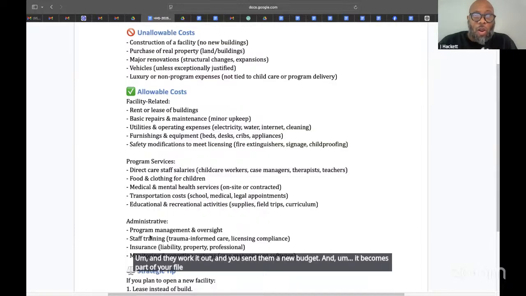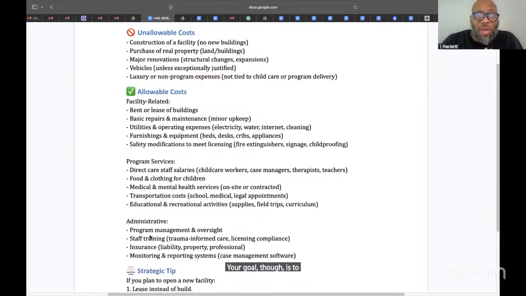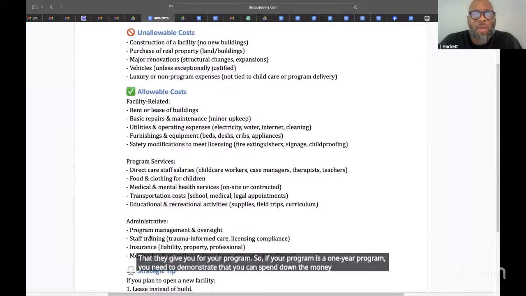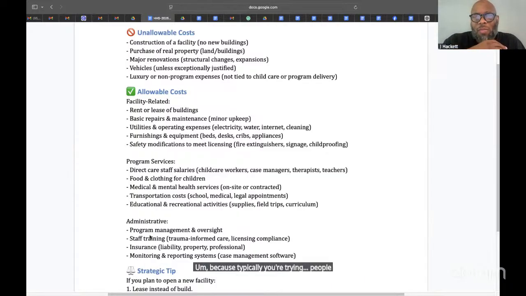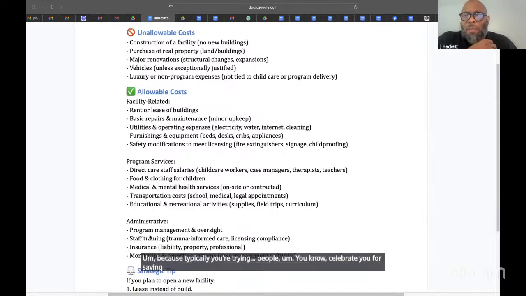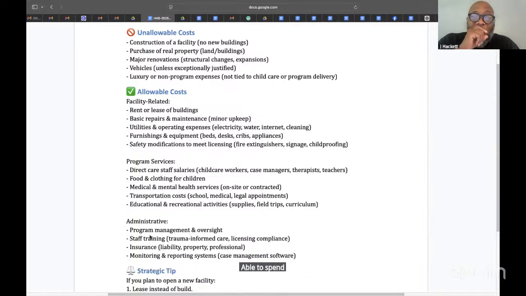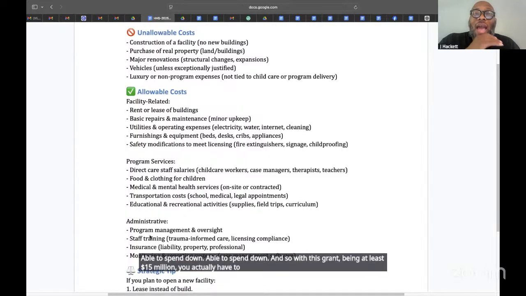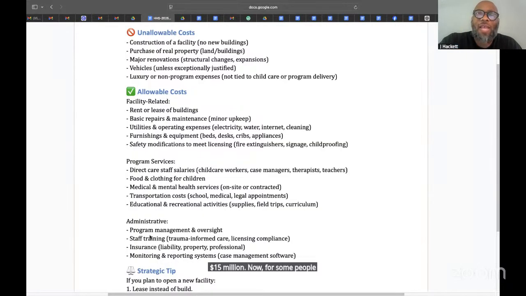All right. Your goal, though, is to use all of the money in the time period that they give you for your program. So if your program is a 1 year program, you need to demonstrate that you can spend down the money in 1 year. And I know this sounds really weird because typically people celebrate you for saving money. But in the grant world, you get celebrated if you are able to spend down. And so with this grant being at least 15 million, you actually have to demonstrate how you will spend down $15 million.